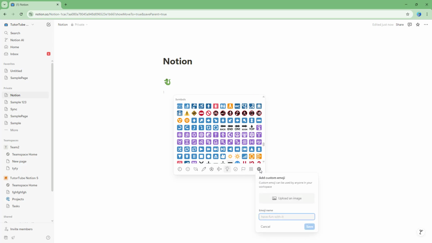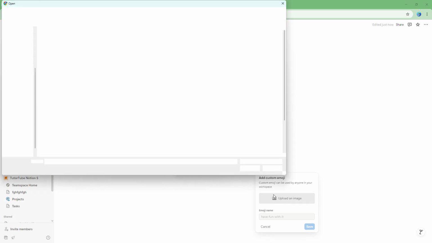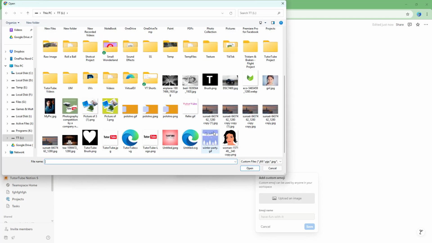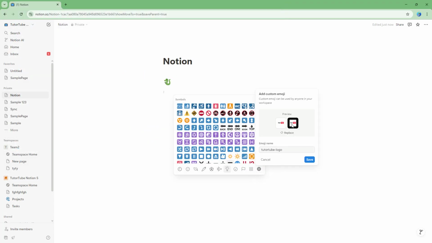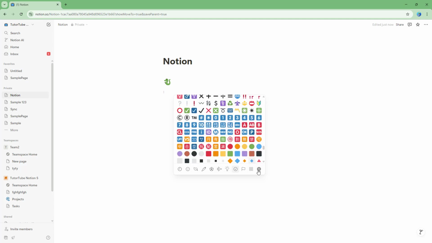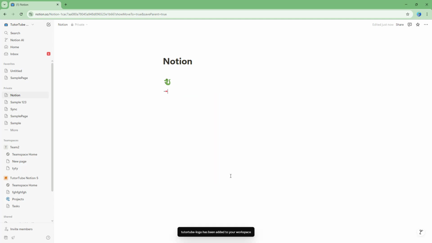You can even click on add emoji, and over here what you can do is upload an image as an emoji. So let's say for example, I'm simply going to select my TuTube logo right here, and then you can save it right here. Once you do that, you can see that this has been added to your workspace, and the logo right here has been uploaded as an emoji, as you can see right here, just like this.